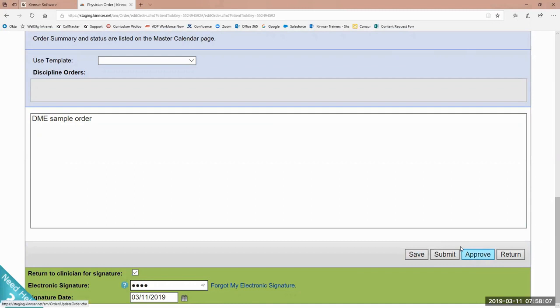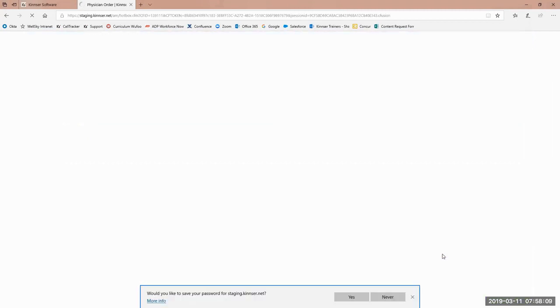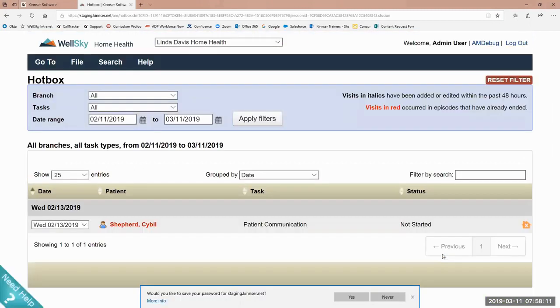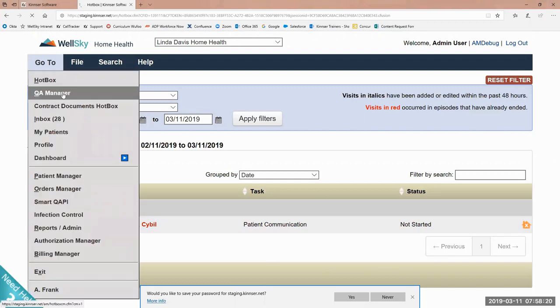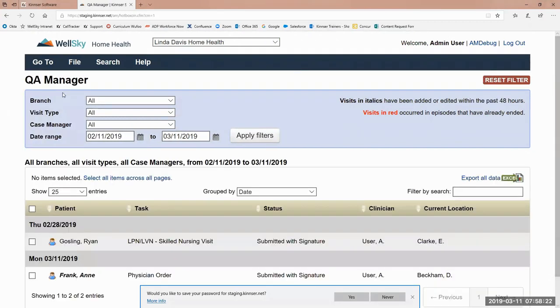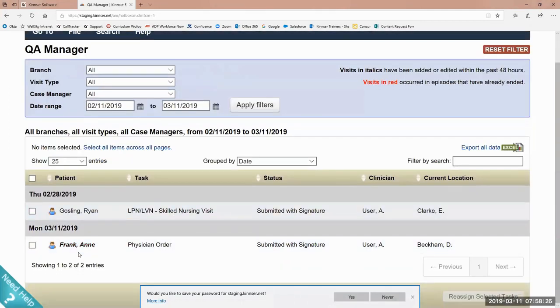It's going to go to QA. So if I hit Submit, off it goes to be QA'd. And I happen to have the role to QA stuff. So if I click on Go To, I can come into QA Manager. This is everything that needs to be QA'd, and I can come here and find that order. So there's Anne Frank, my physician order there.